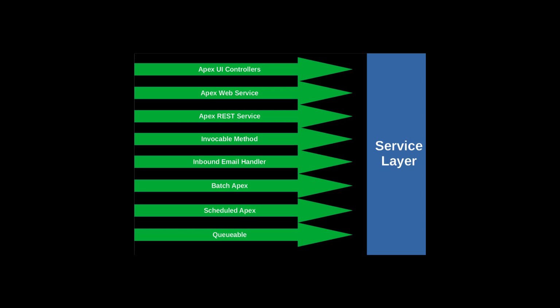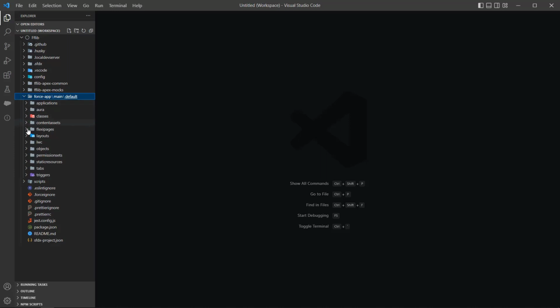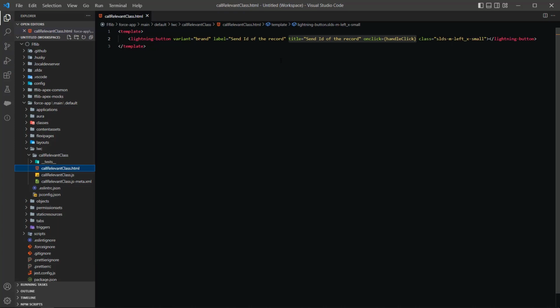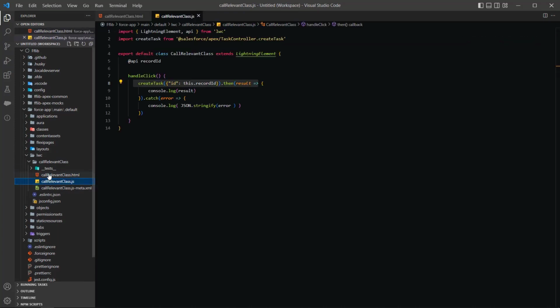I created a new project and installed FFLib Apex Common and FFLib Apex Mocks libraries to save time. It's easy, but you have to install the FFLib Apex Mocks first, because FFLib Apex Common depends on it. Also, I created Lightning Web component and named it callRelevantClass. This component lives on any sObject record page and sends the record's ID to the Apex class, aka UI controller, when you push the button.